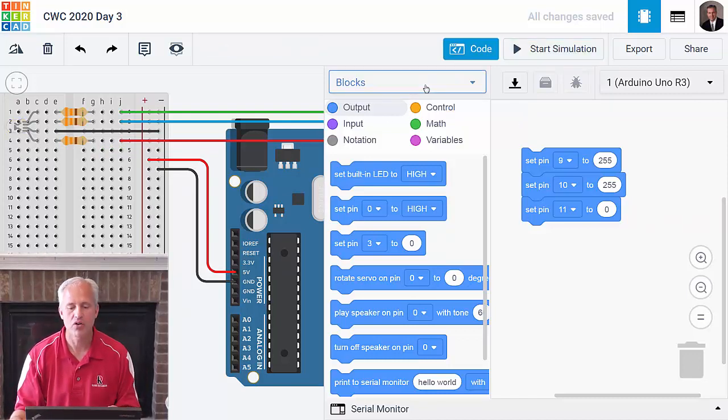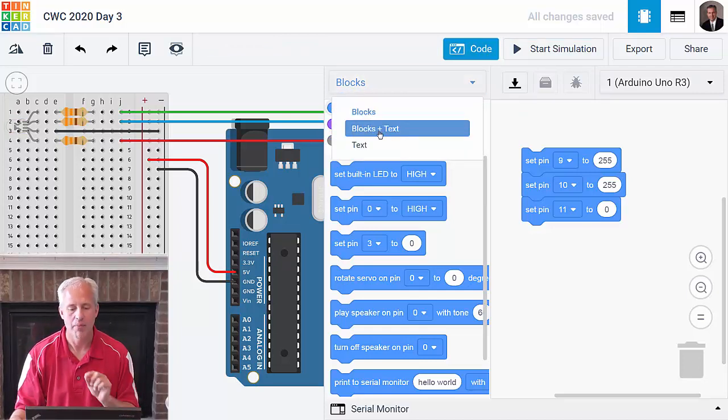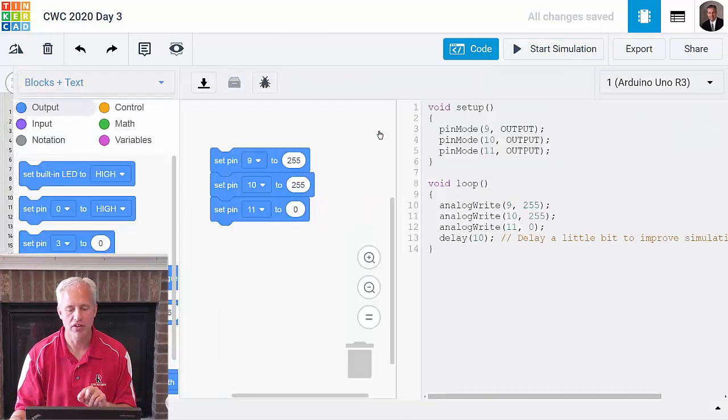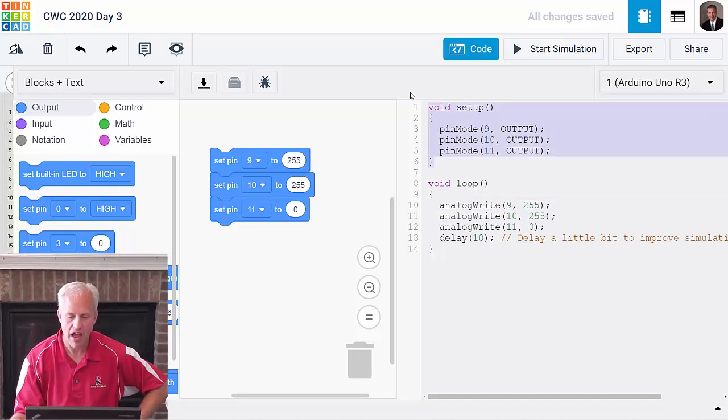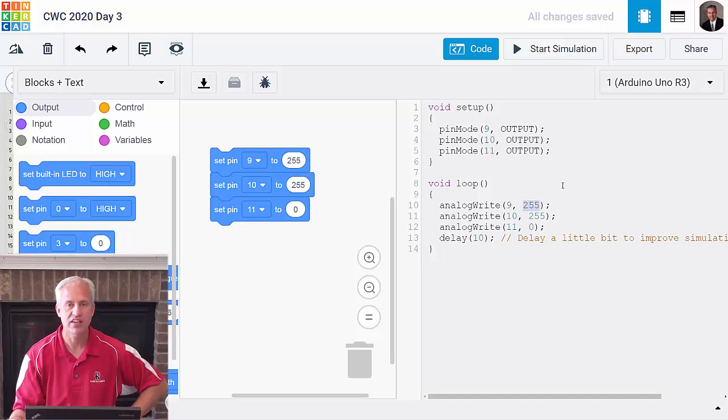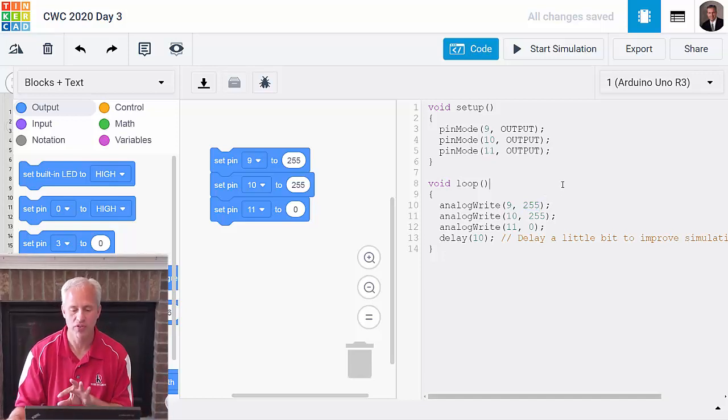So now what I want to do is transition to text. Right now I can hit blocks plus text, and it'll show me the text for these blocks. Now it's interesting to look at. There's some code that happened in setup. It sets up all these things to be outputs. And then there's some things that happen down inside the loop, and it uses a command called analog write, pin 9, so that kind of makes sense, 255. And the last thing I had in here was 9, 10, 11, 255, 255, 0, and you can see the code that gets generated. So hopefully that makes sense.